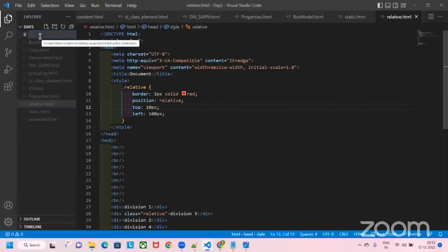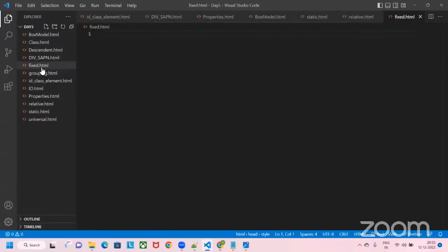If I use static here, then it will not change the position. We saw, right? After adding top, left, and all, it was not changing its position. Now, next one is fixed. This one is a very important property. This is very important, so please listen.